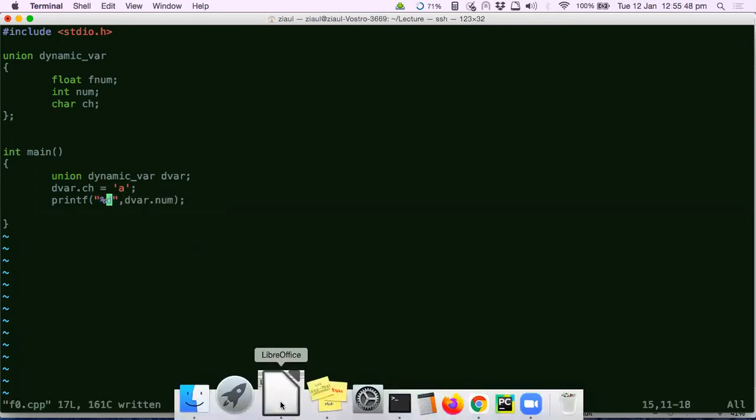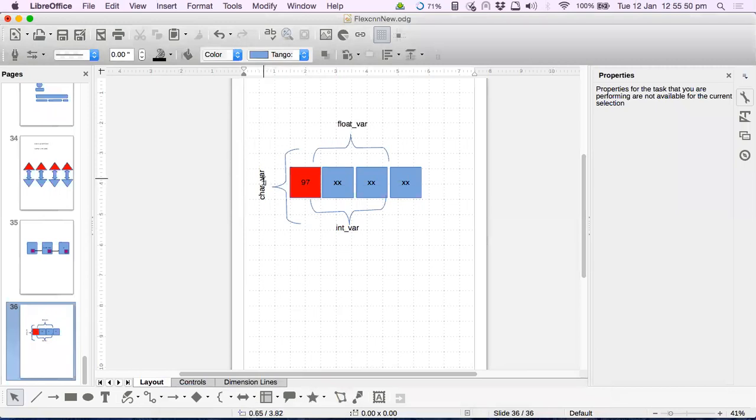Now it's similar to something like this. I have used this character variable to do the storage, right? But I'm reading this entire integer part. What will I get? Will I get 97 or will I get garbage? Tell me. I will get garbage also, right? Because 97 is there only in the first byte, but the integer variable will interpret all the 4 bytes as a part of int.